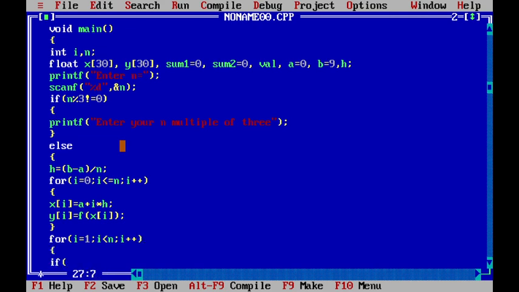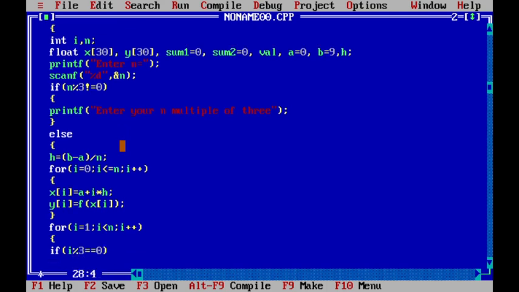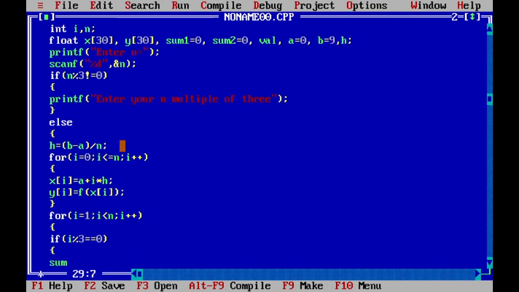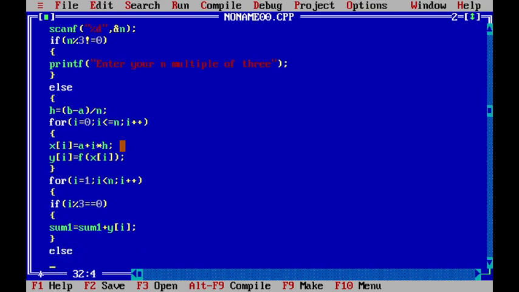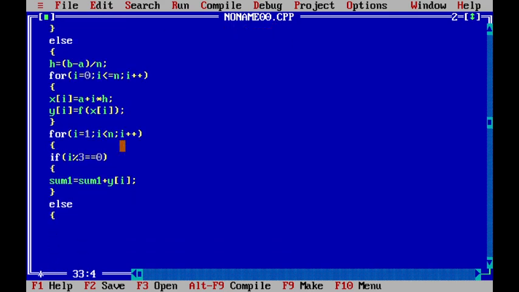Now if i modulo 3 is equal to 0, then sum 1 equals sum 1 plus yi. This sum contains the sum of terms which are multiple of 3. Else, for the terms which are not multiple of 3, sum 2 equals sum 2 plus yi.